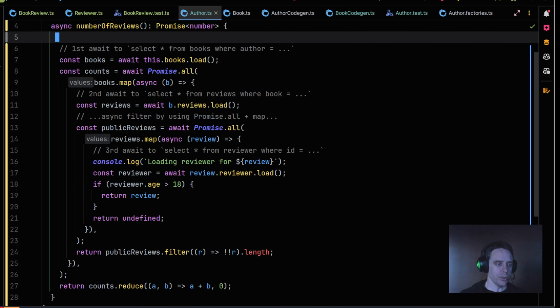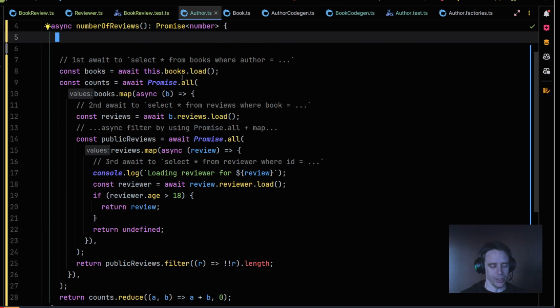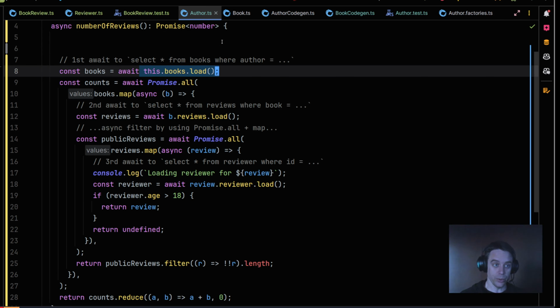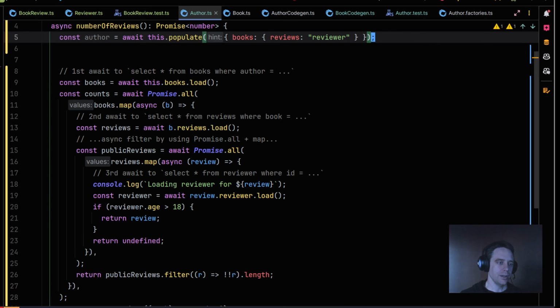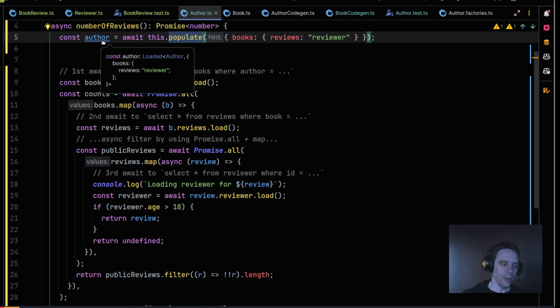One of the big features that Joist has, we mentioned type safe relations. So what is that? By default, you have to load all of your relations, but that's just the default. Let's say that we want to preload things. What we can do is use a populate method to say, I know I've got some business logic. I want to populate my author because I know I'm going to talk to books and all of the book reviews and all of the reviewers. So you can use this populate hint to get back an author that has been marked as loaded.